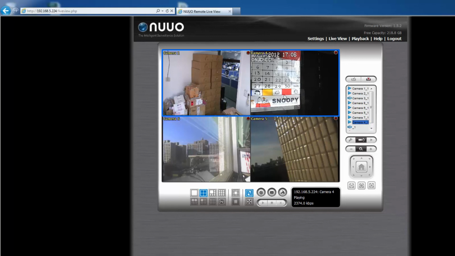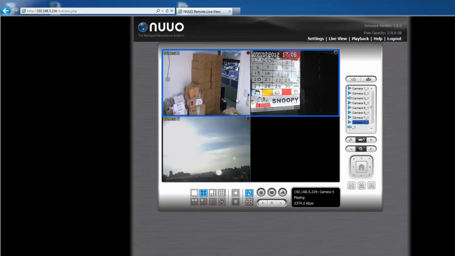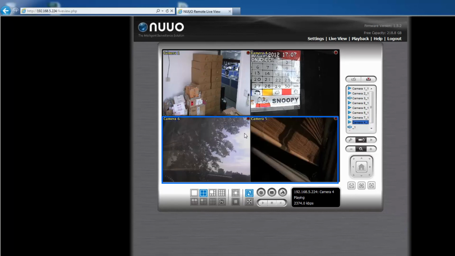As you can see, the two channels on the top are the primary and secondary channels, so they are fixed, while the bottom two channels keep changing.